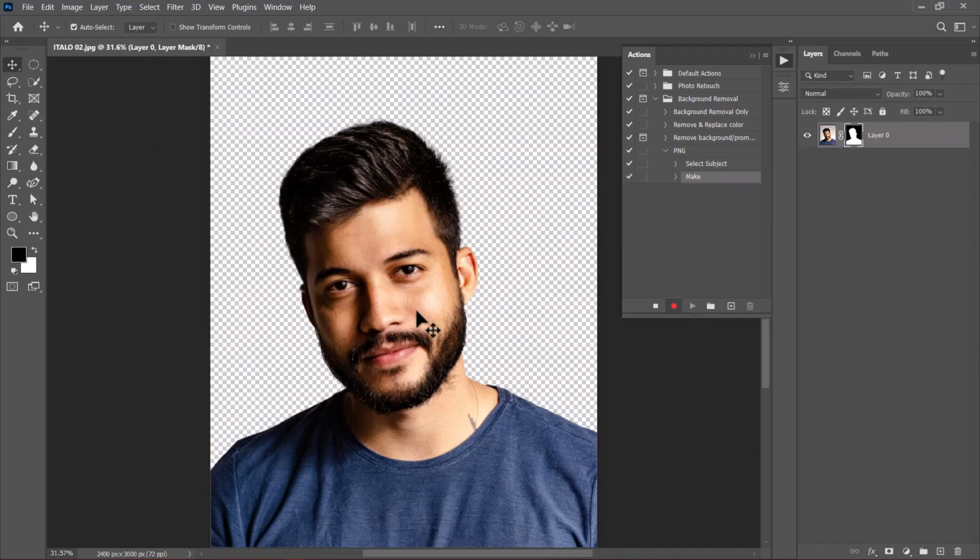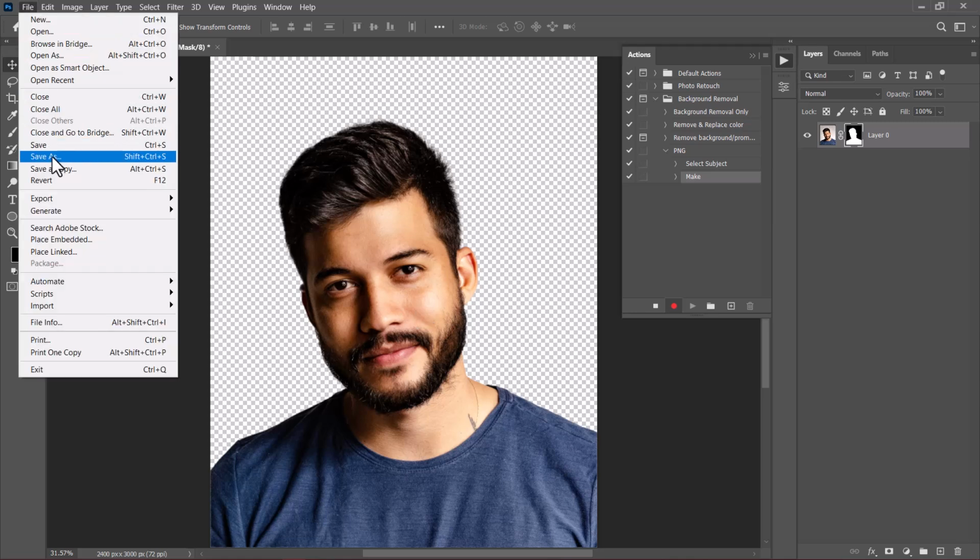And the step I'm going to show you now is very important. Take note of this step guys. What you have to do is to actually save this image somewhere on your hard drive in a PNG format. To do that, use the Save As command inside Photoshop. Go to File and then choose Save As.